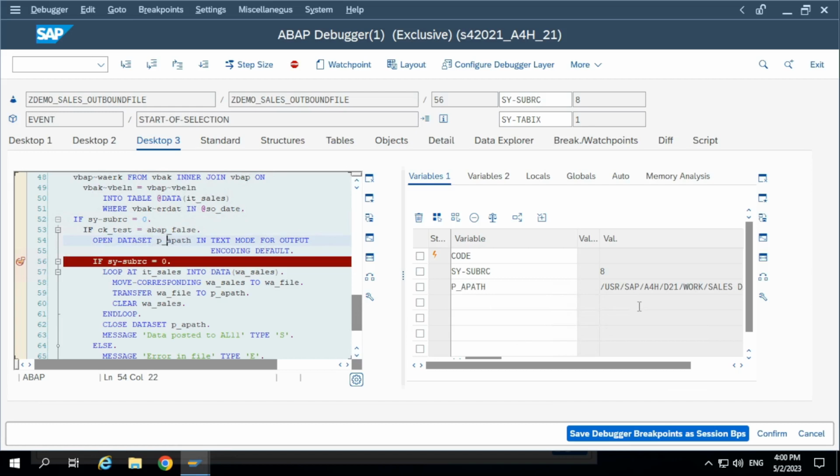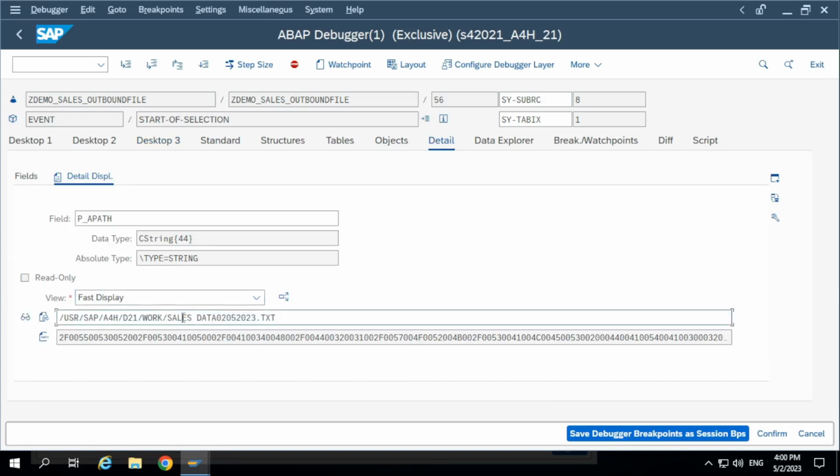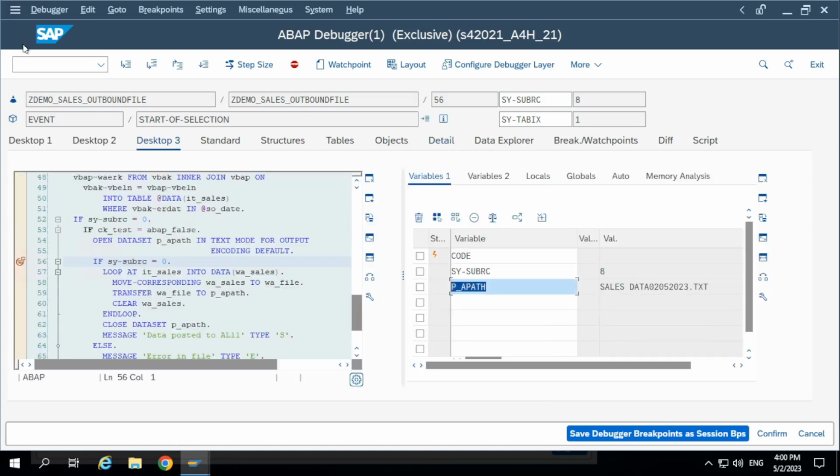Sy-subrc is 8 because it is not accepting the complete path. There is some issue. Let's remove the path. Keep only the file name. DIR_HOME is the default directory, and it should accept. In your projects it should accept, sir: directory path slash file name. Here we have some access issue, that's why it is not accepting, okay?